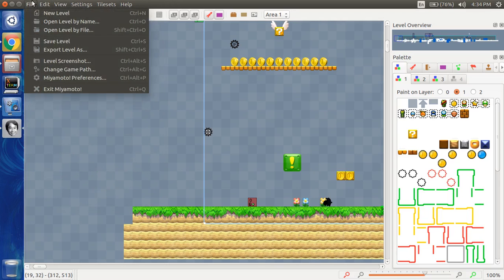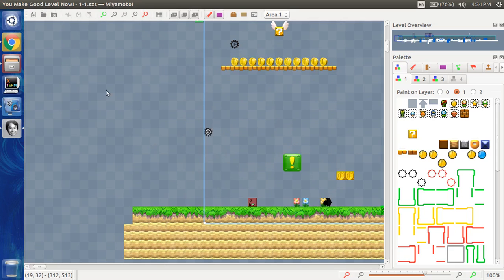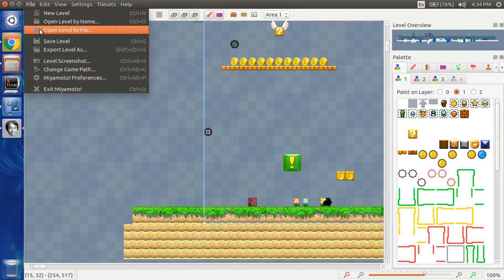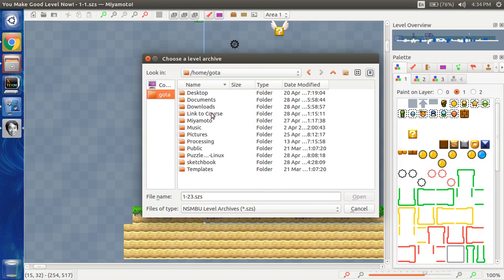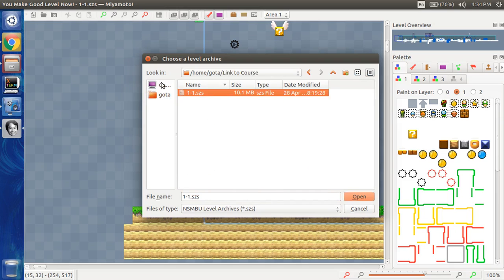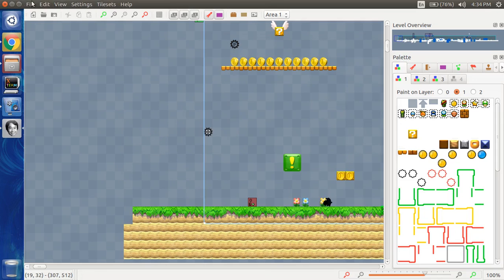Now, another important feature here is the file menu. Let's say you want to make a new level. Click this, open level by name. That gives you that thing from earlier. And there's also this feature, the open level by file. You can open a level file you saved somewhere else. Let's say I put another file here or an src here. You can go here or here, do whatever.